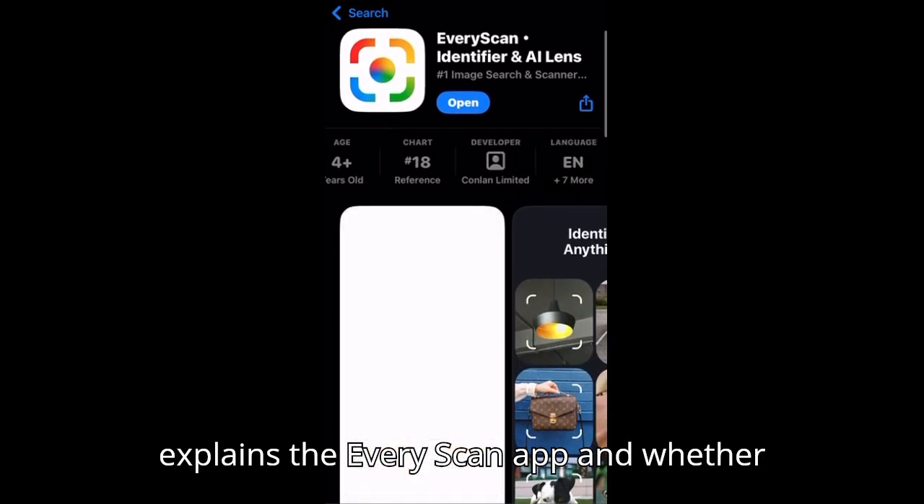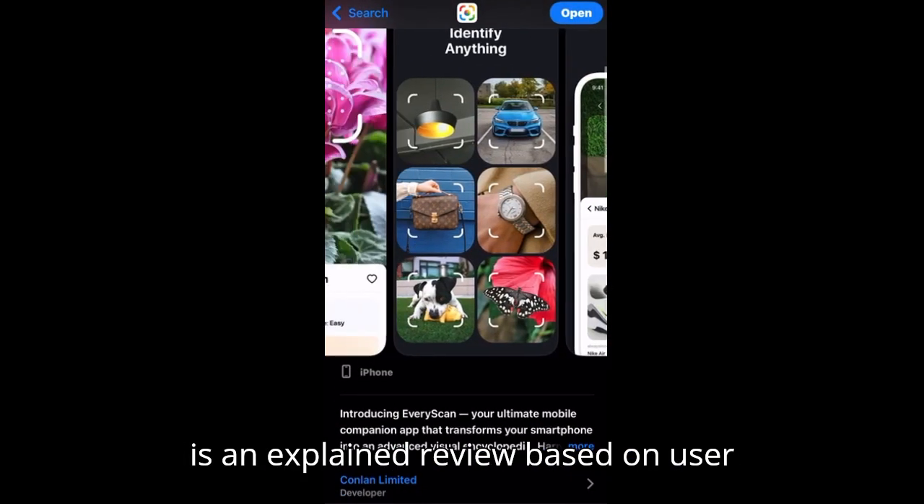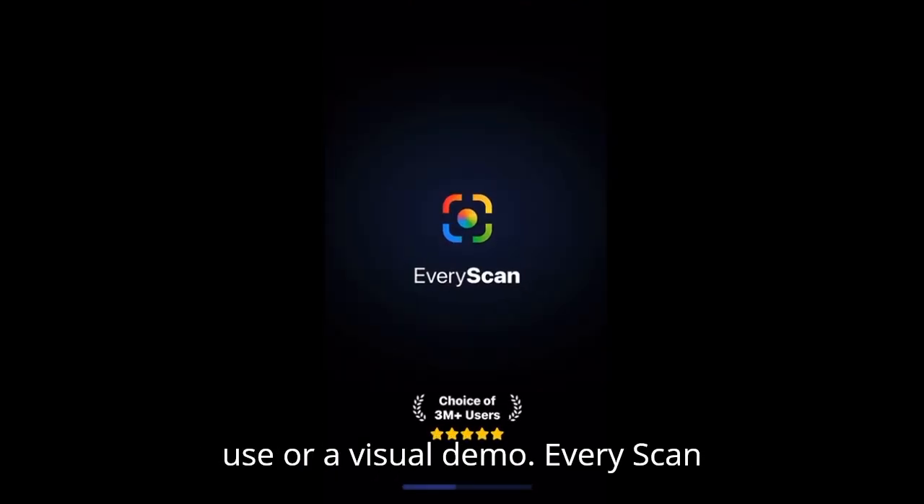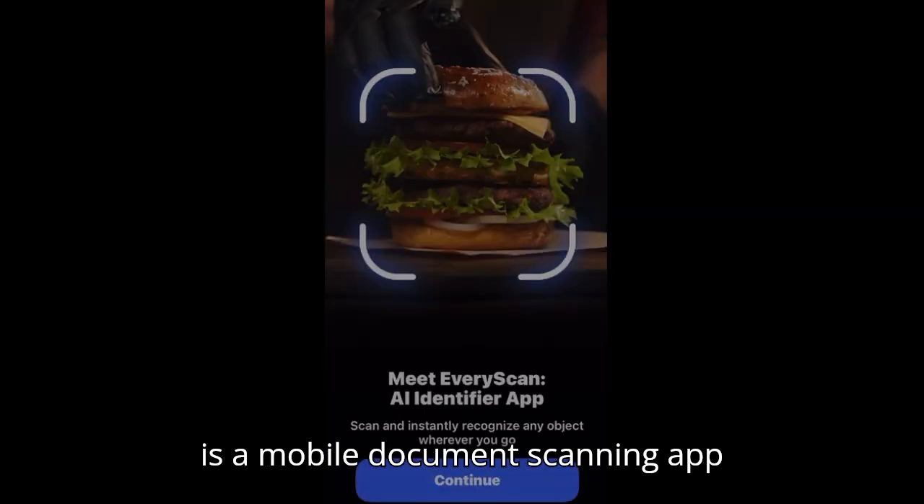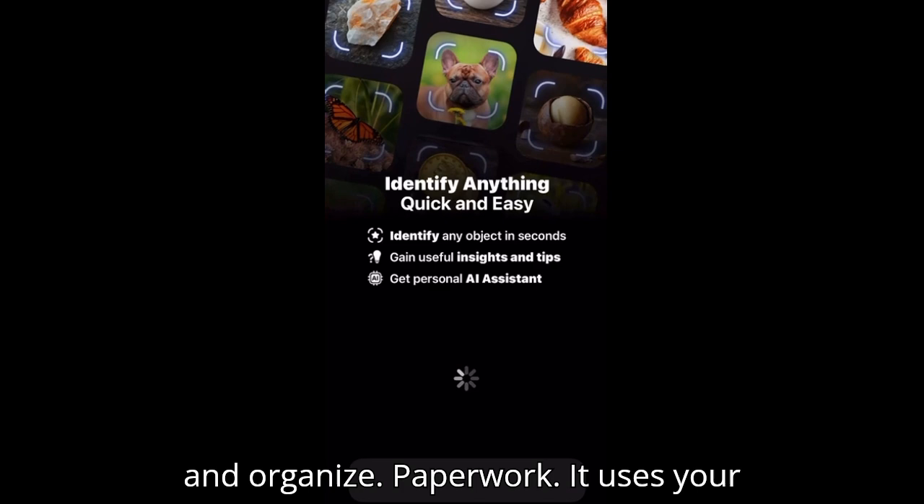This video explains the Everyscan app and whether it's worth using. Quick disclaimer. This is an explained review based on user feedback and online data, not personal use or a visual demo. Everyscan is a mobile document scanning app designed to help users quickly digitize and organize paperwork.